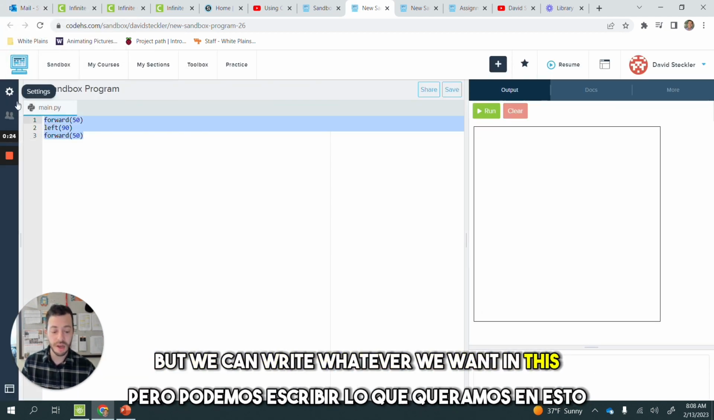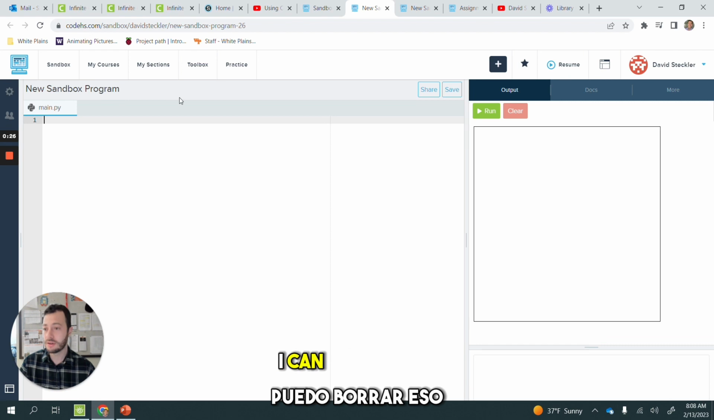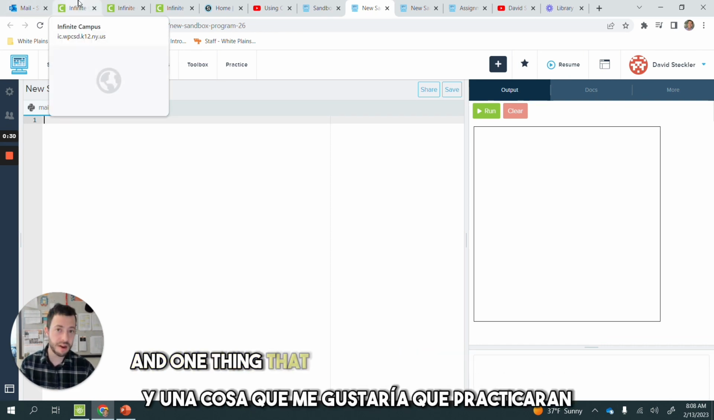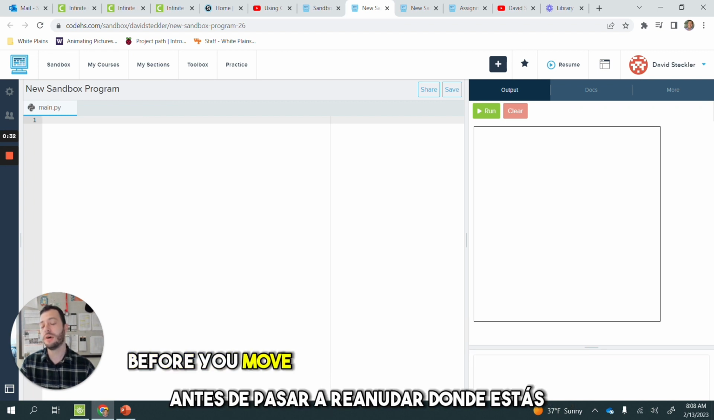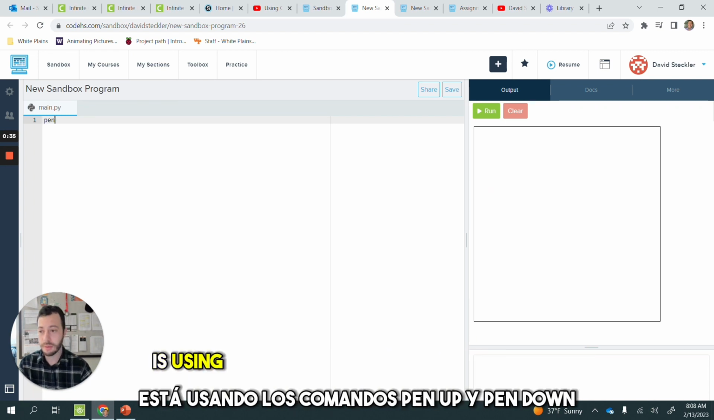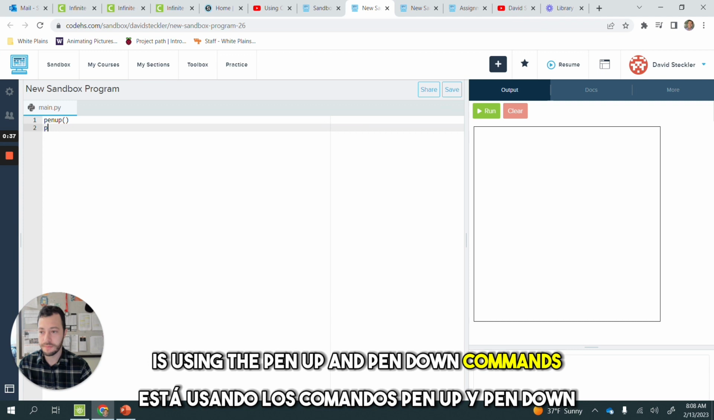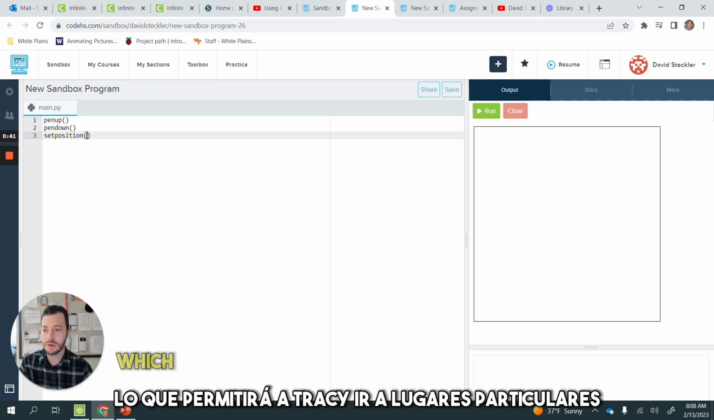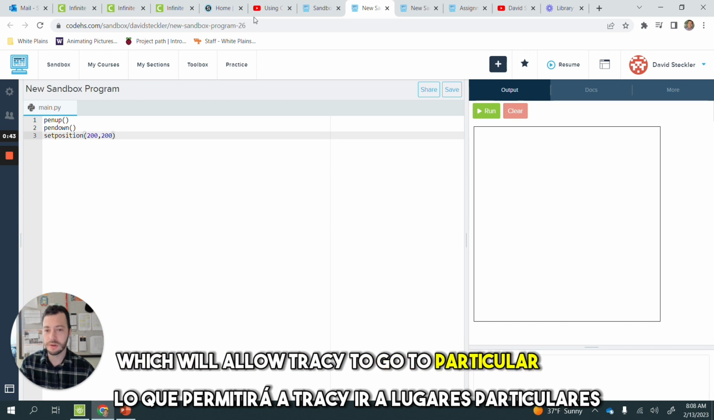but we can write whatever we want in this. Now, in this, I can delete that, and now I'm free to write whatever I would like. And one thing that I'd like you guys to practice before you move on to resume where you were at is using the pen up and pen down commands. And you can also use the set position commands, which will allow Tracy to go to a particular spot.